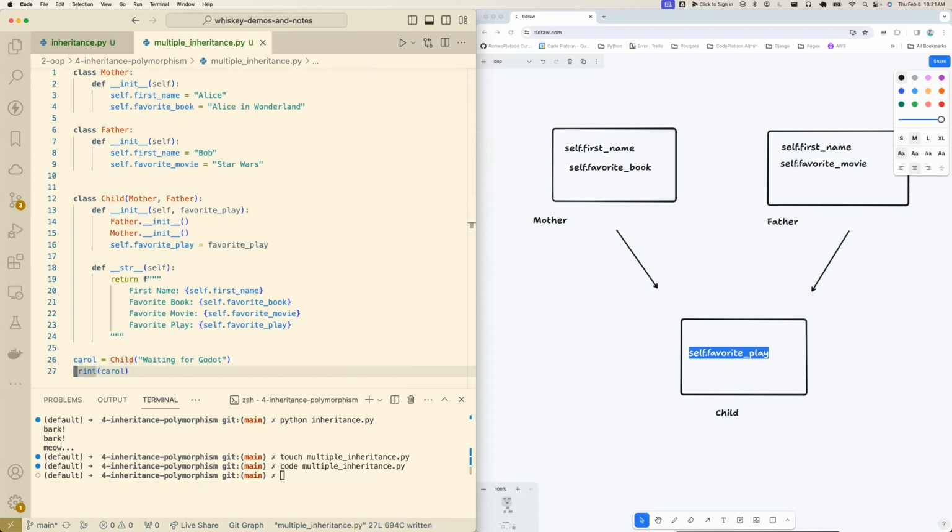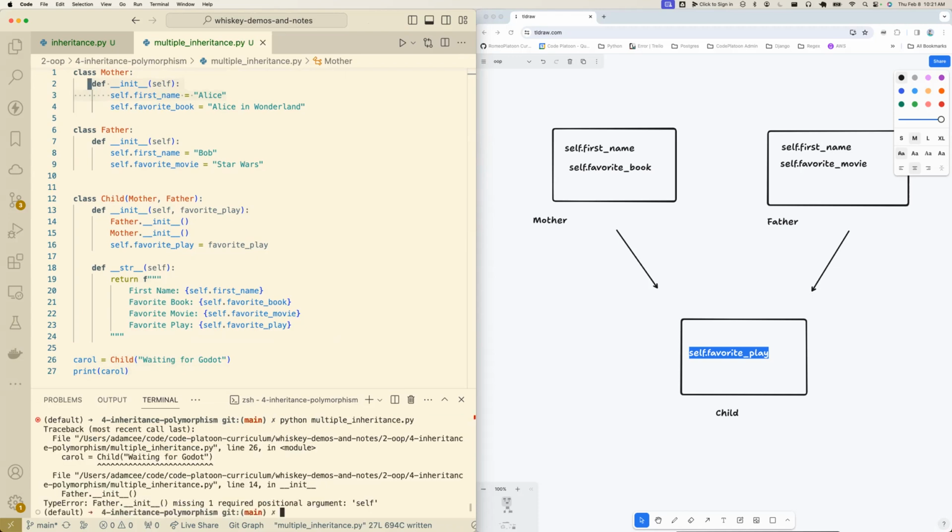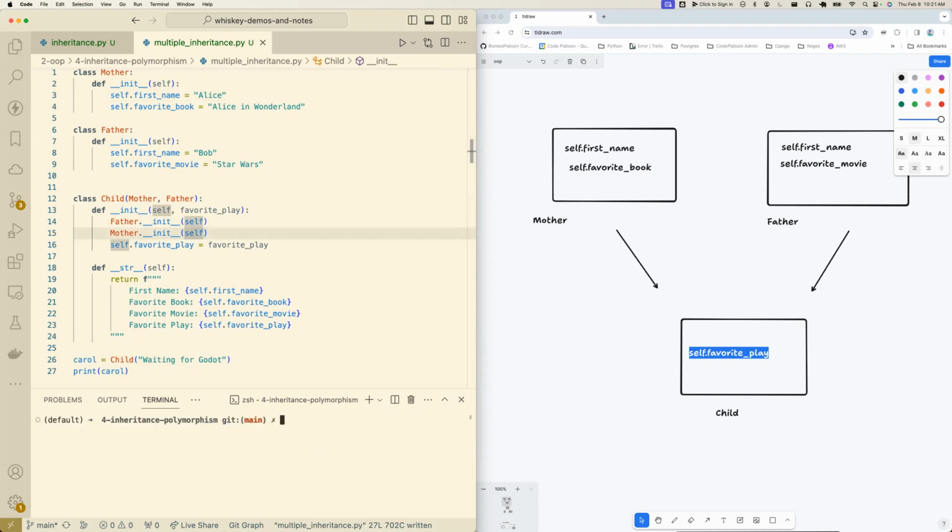So there's a couple interesting things that's going to happen here. And I know this is a little weird because the child doesn't have a name and the parents do, and kids don't inherit their parents' names. But I just want us to take a look at a little bit of this behavior. So let's see here. Father init missing one required positional argument, self. So actually Python is giving me a really good error message here. And I actually do need to pass in self for multiple inheritance here.